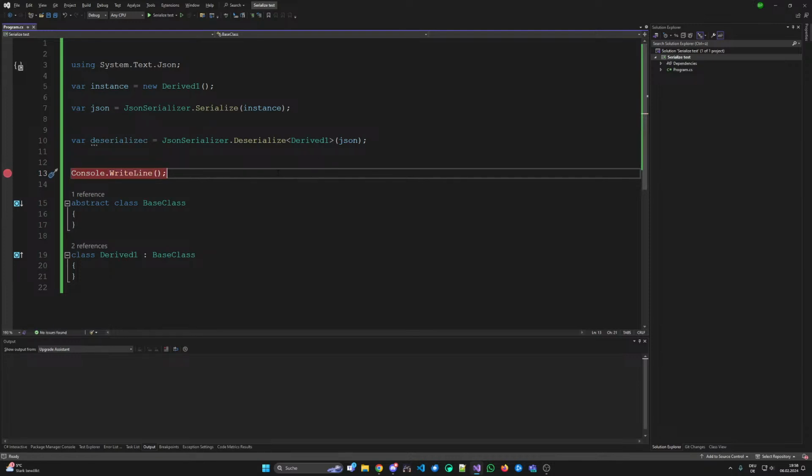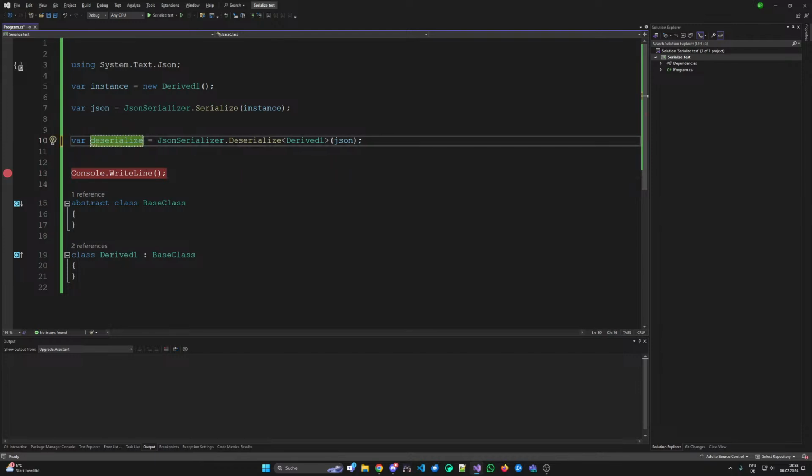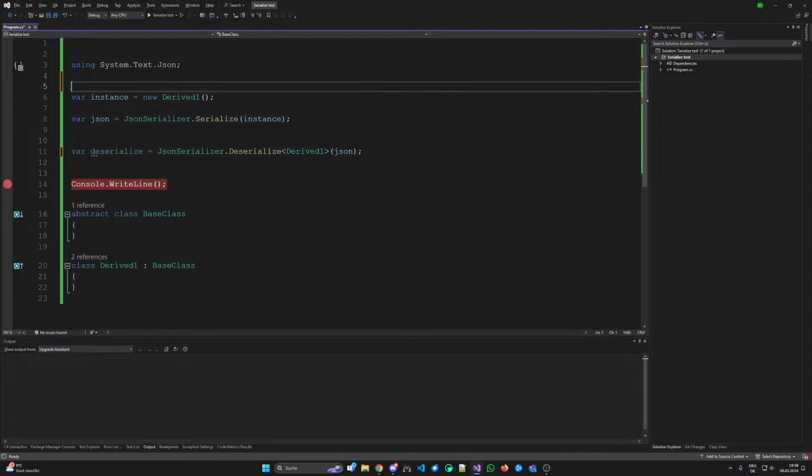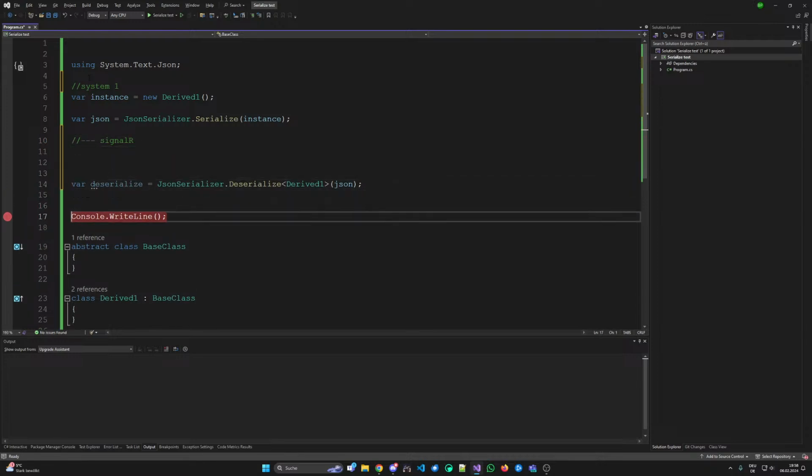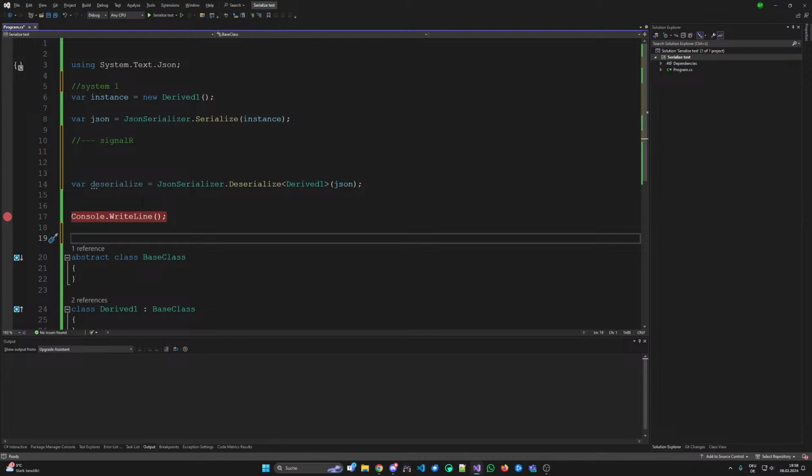I have started. This one is an easy one because I just use the type. Basically we have to imagine this one is going to be created on system 1. Some SignalR connection, and this one is working on system 2. So I'm gonna run this.